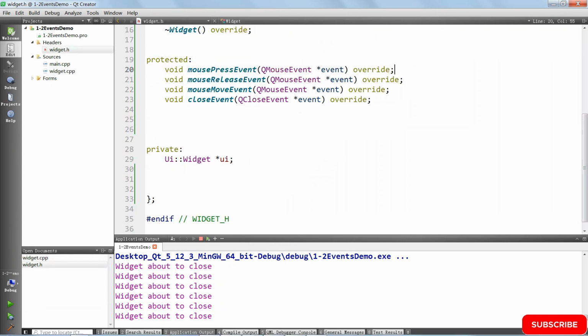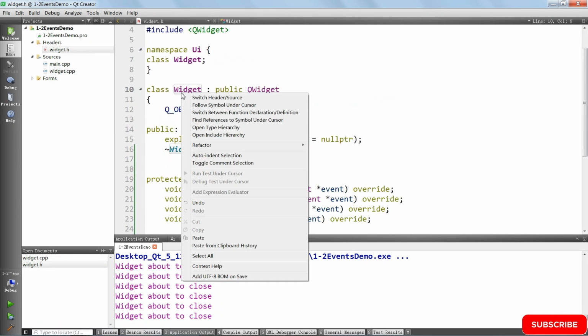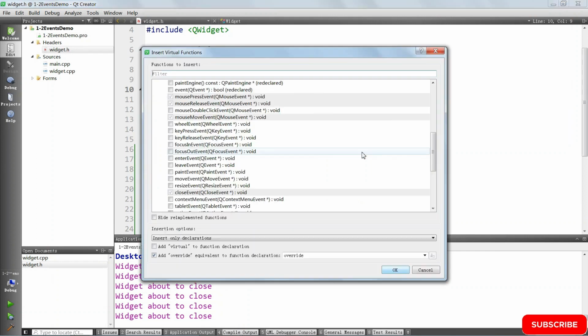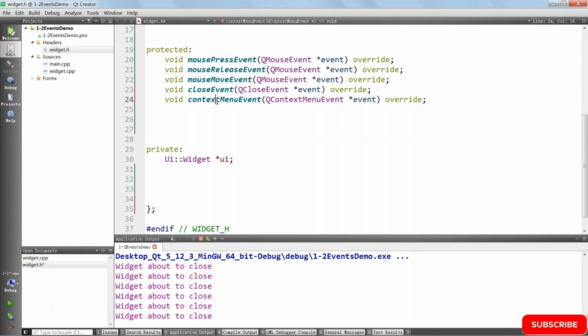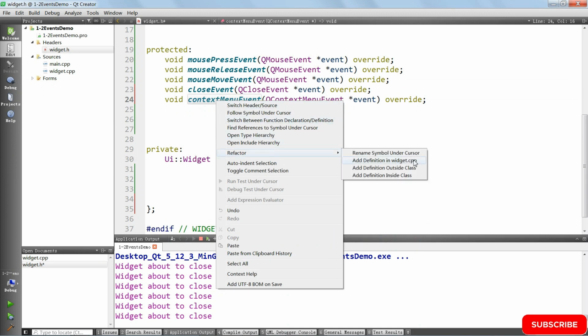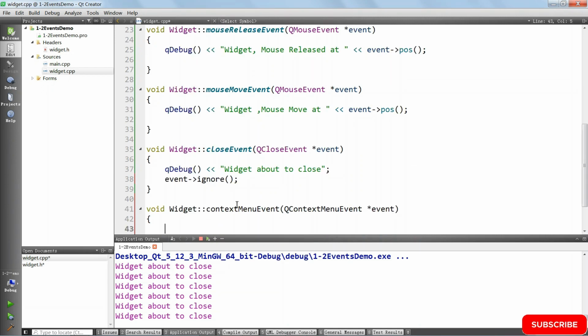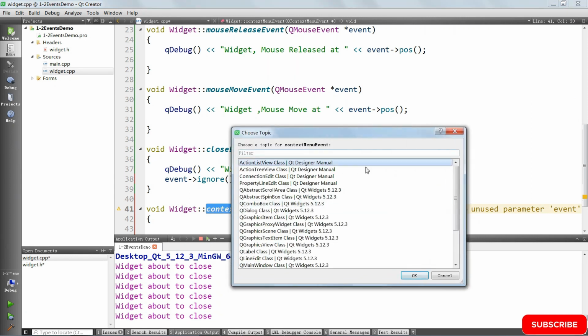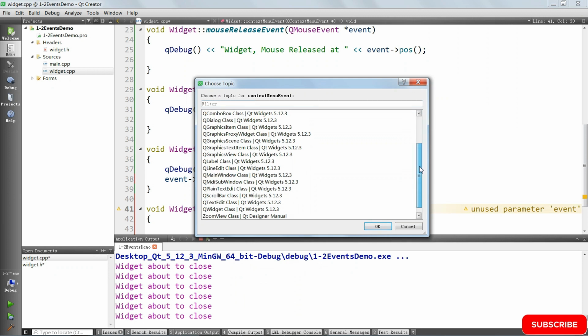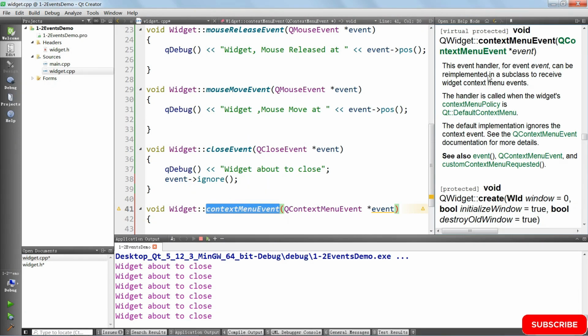Let's go back to the header. We want to play with another event that I want you to see, and that one is going to be context menu event. Let's find it. It is right here, so let's override it. We want to implement this in the CPP file. And if you look in the documentation for this event, let's do that. This is a good habit to get into, to go in the documentation to read more about the things you are using. We want to see for QWidget as usual.